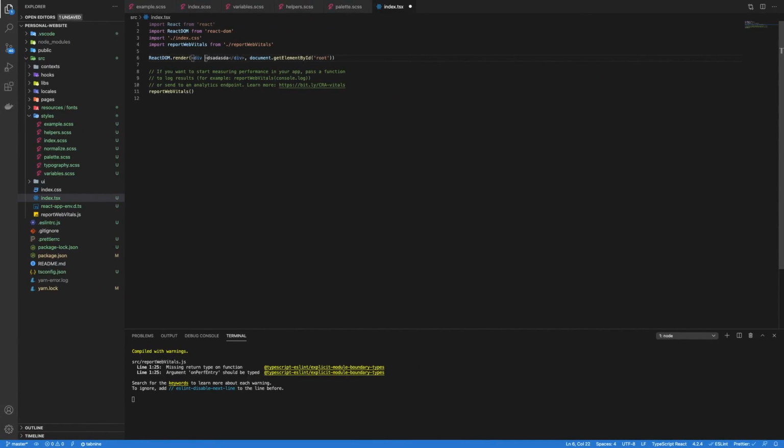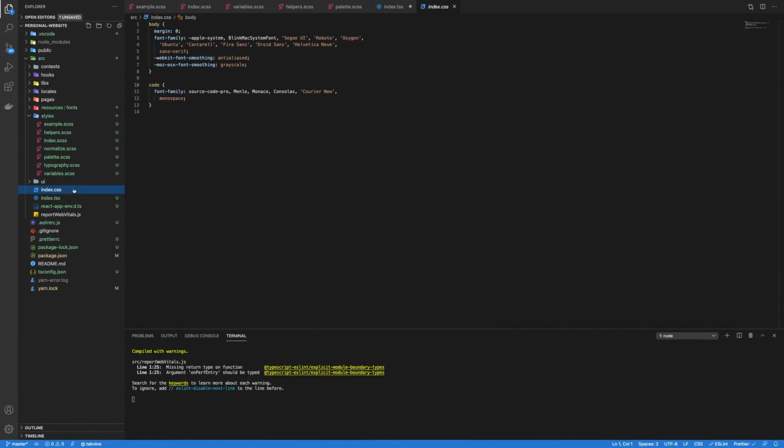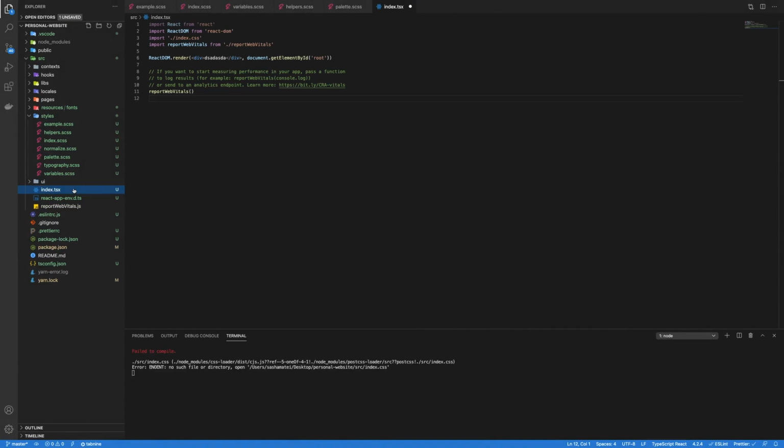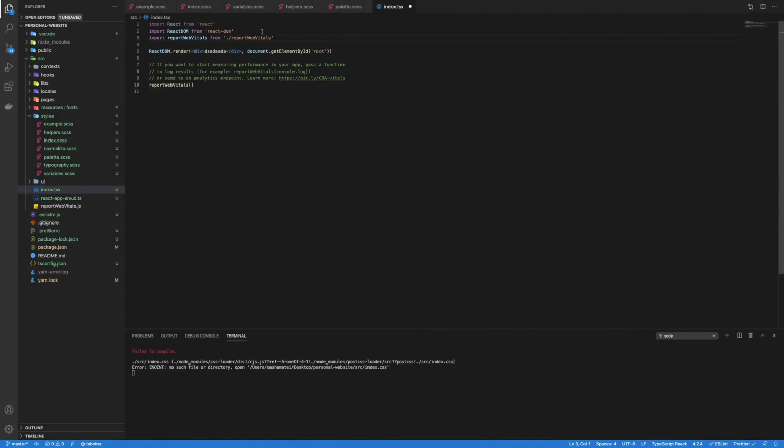So let's, for example, say so to see that folder, let's firstly delete this index.css that has been generated by the create React app. We can delete this and actually import here from styles/index.scss.